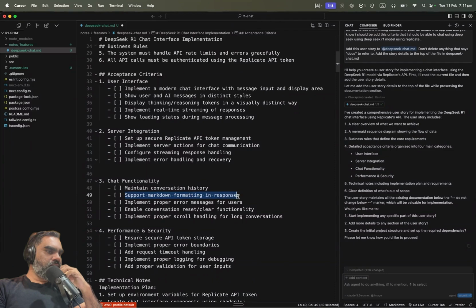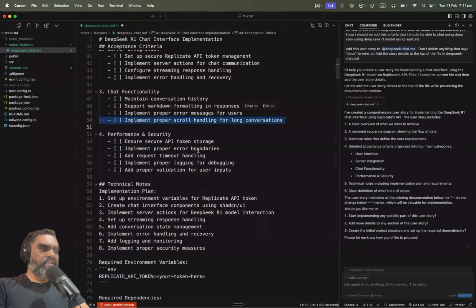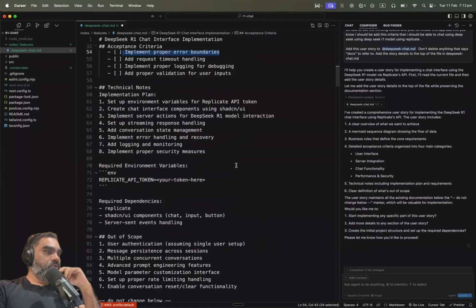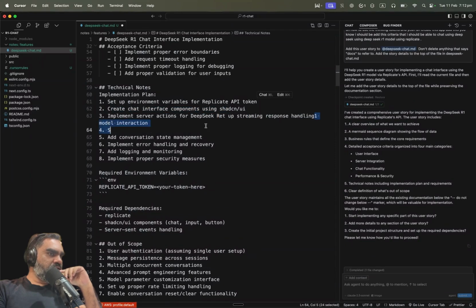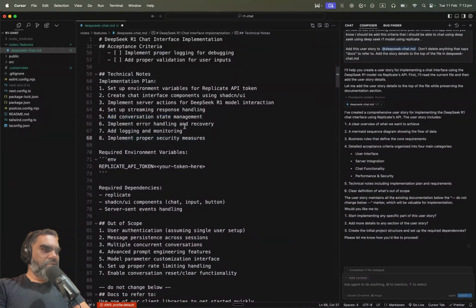Maintain conversation history, support markdown formatting in responses, implement proper error messages, enable conversation reset and clear functionality, ensure secure API token storage, implement proper error boundaries, add request timeout handling, implement proper logging for debugging, add proper validation for user inputs. Implementation plan: setup environment variables, Replicate token, chat interface components, implement server actions, set up streaming response handling, add conversation state management, implement error handling and recovery, add logging and monitoring, implement proper security measures, Replicate, shared shadcn components, server-sent events handling.